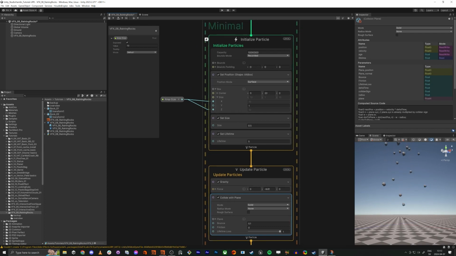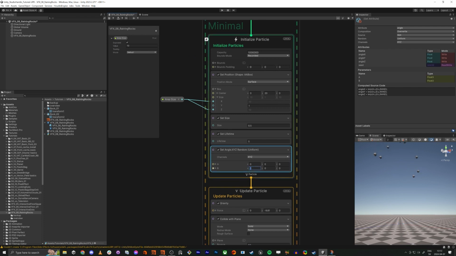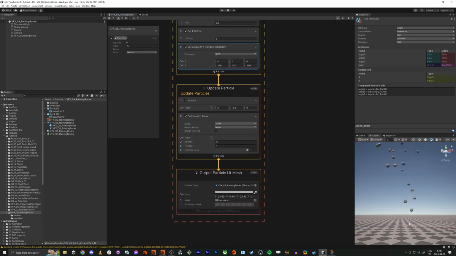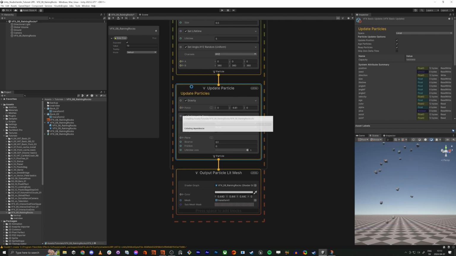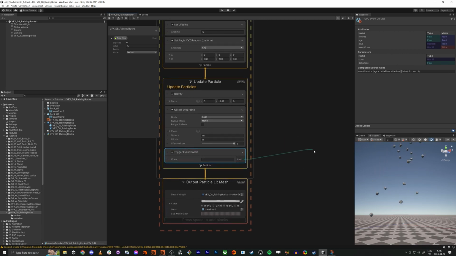But first I'm going to do set random angle, because I want rocks to have different angles when they fall down. So they are a little bit more random. We could change the size, of course, but I'm going to leave that for now. So what's really nice now is, since we know here they die, we just do this trigger event on die. So whenever they die, something is going to happen here.